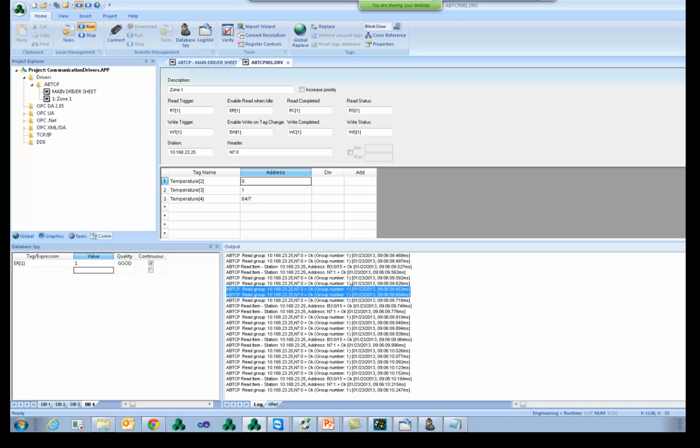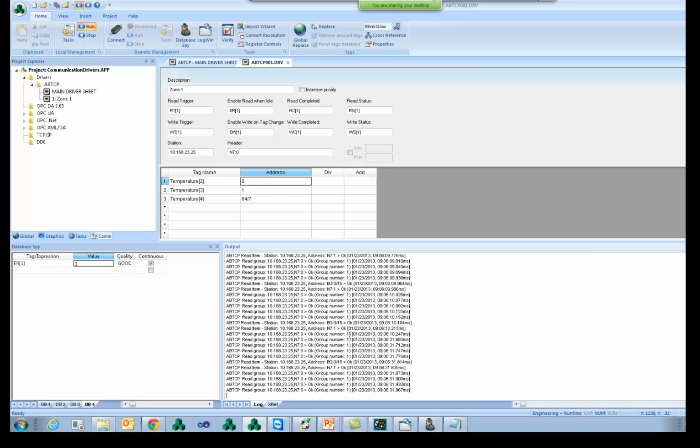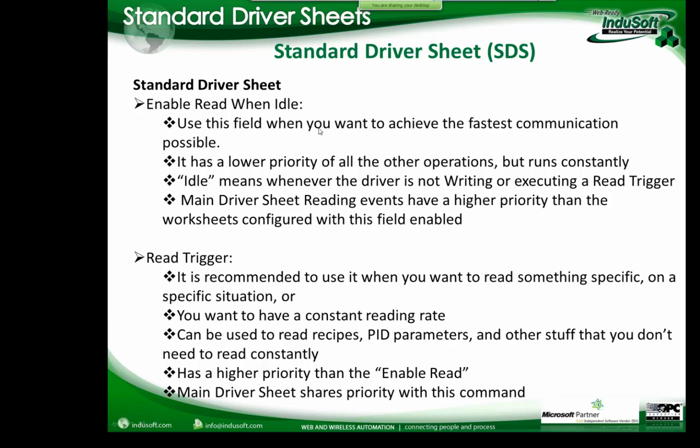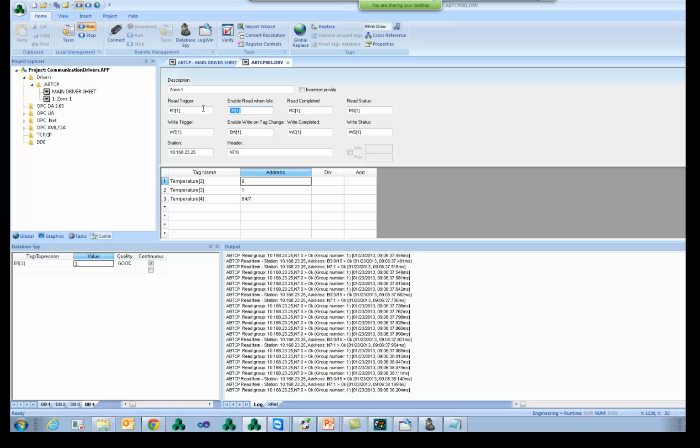Okay? That's how often we are sending messages to the PLC, every 30 milliseconds, when I use the enable read when idle. So that's the fastest communication you can have. But this has a lower priority than all the other operations. So if I do a read trigger with any driver, I'm going to execute the trigger and then go back into enable read when idle.